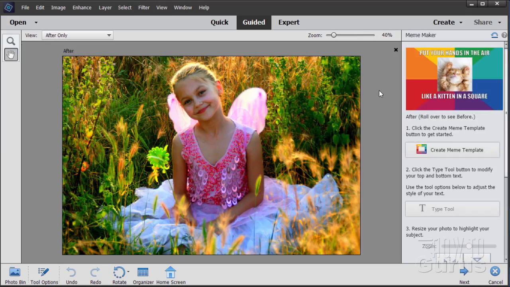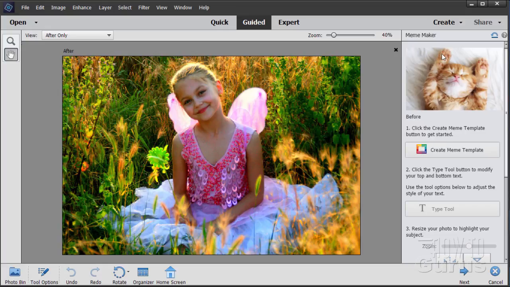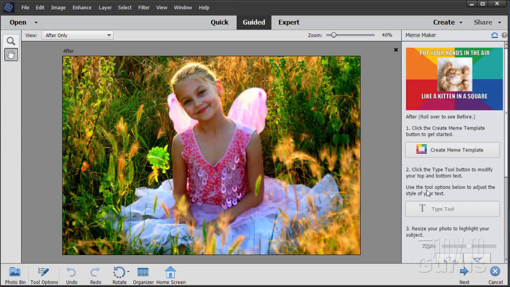It then takes that picture over into that guided edit. You can zoom in and out right here. You can close it down if you want to right there. You can choose to look at the before only, after only, or before and after vertical or horizontal layout. We'll just look at the after only. That's all we need to be worrying about here. And then simply work through the guide over here on the right hand side. Just work it from the top down to the bottom.